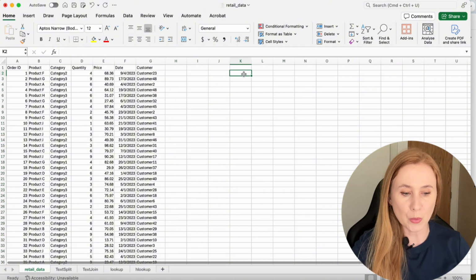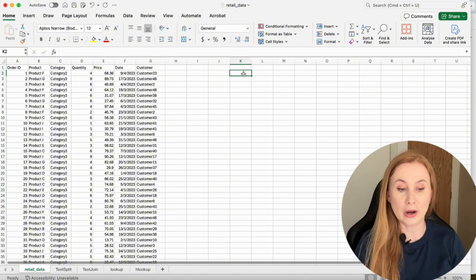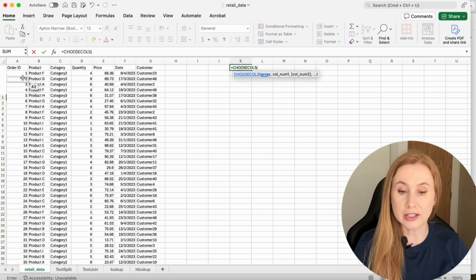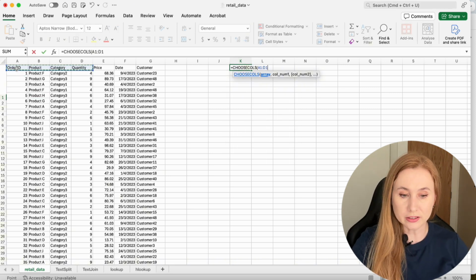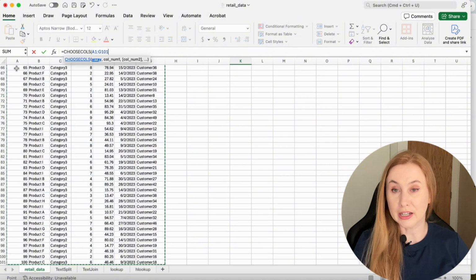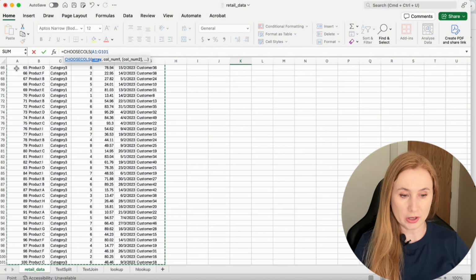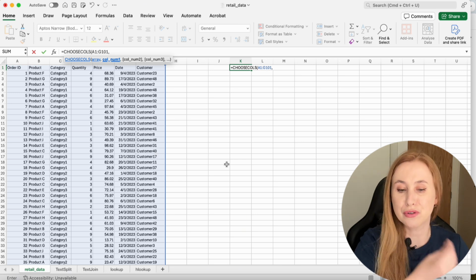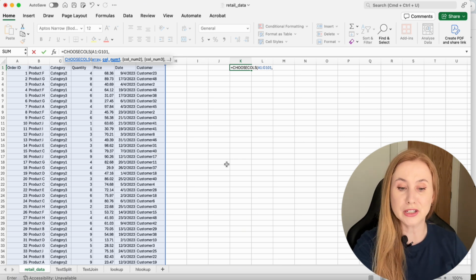So let's say I want a new data set starting in our K column. We say CHOOSECOLS. Then we need to select array, and our array will be from A1 to the end, which is G101, comma. Then we need to select a number of our columns. We can't use a reference like column B, column C. We need to select a number.